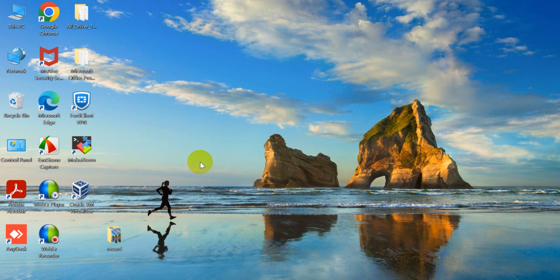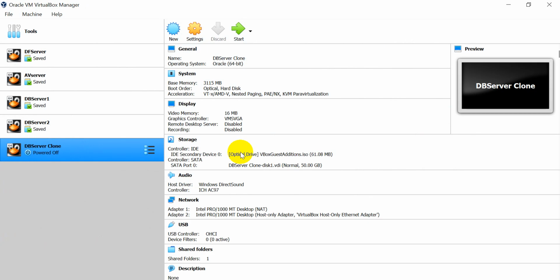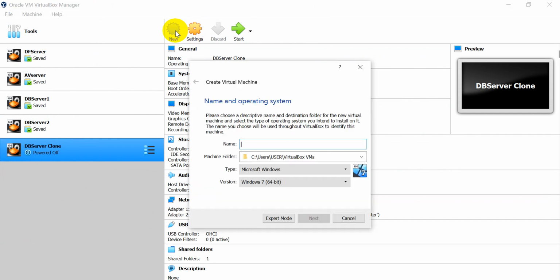Today I will show how to create a virtual machine using VirtualBox. Last day we saw how to install VirtualBox. Now we'll see how to create a virtual machine on VirtualBox. For that, here I open a window and click New.